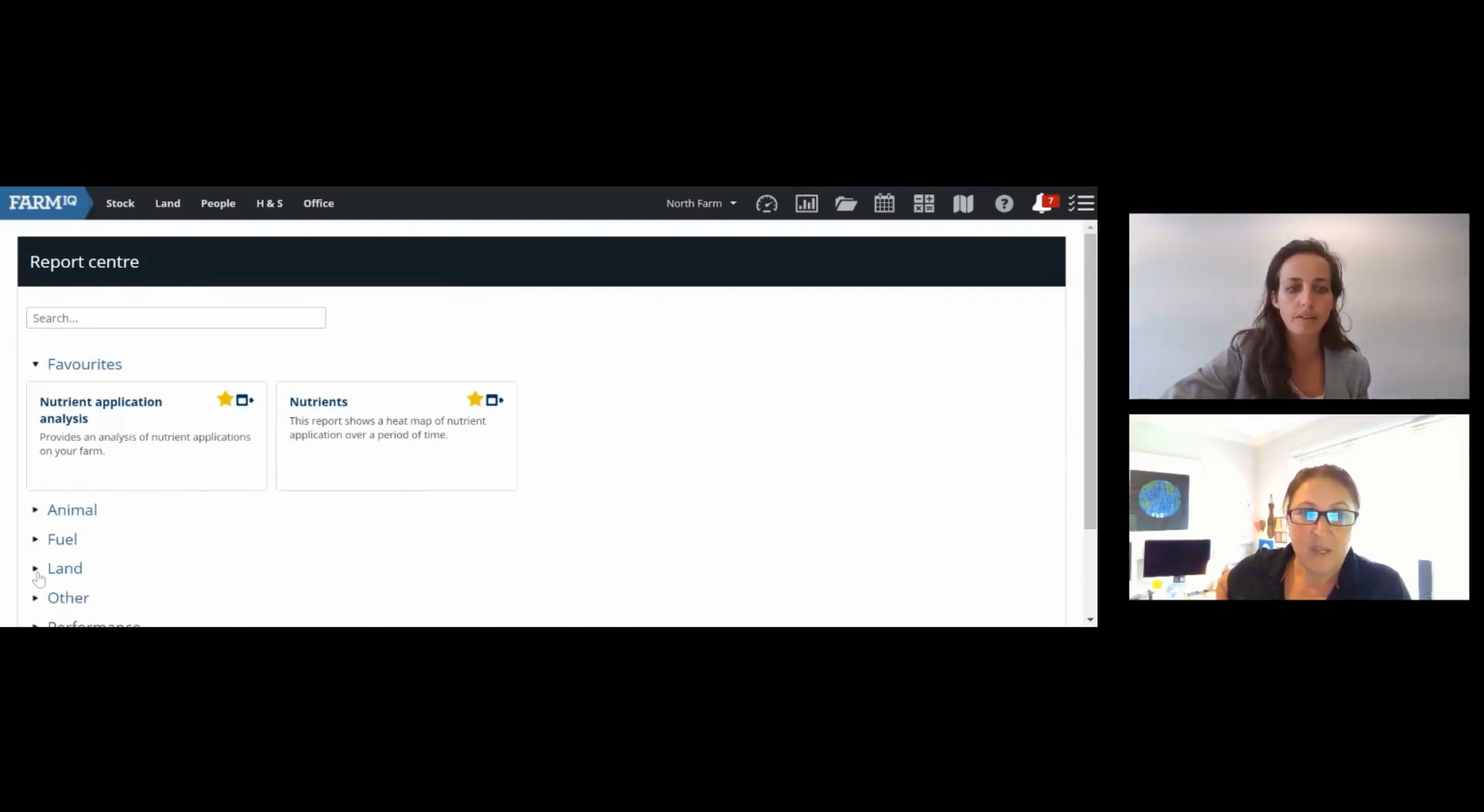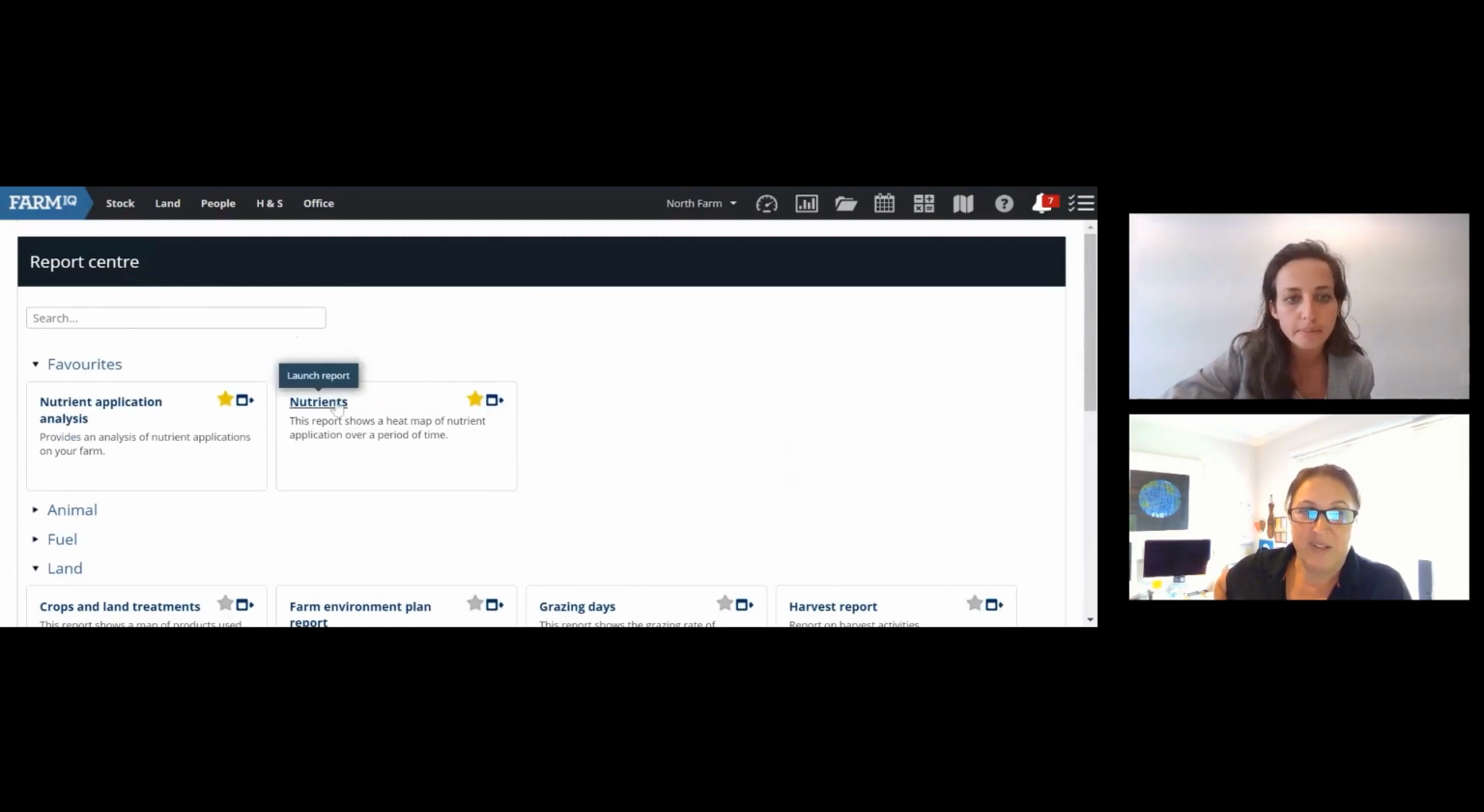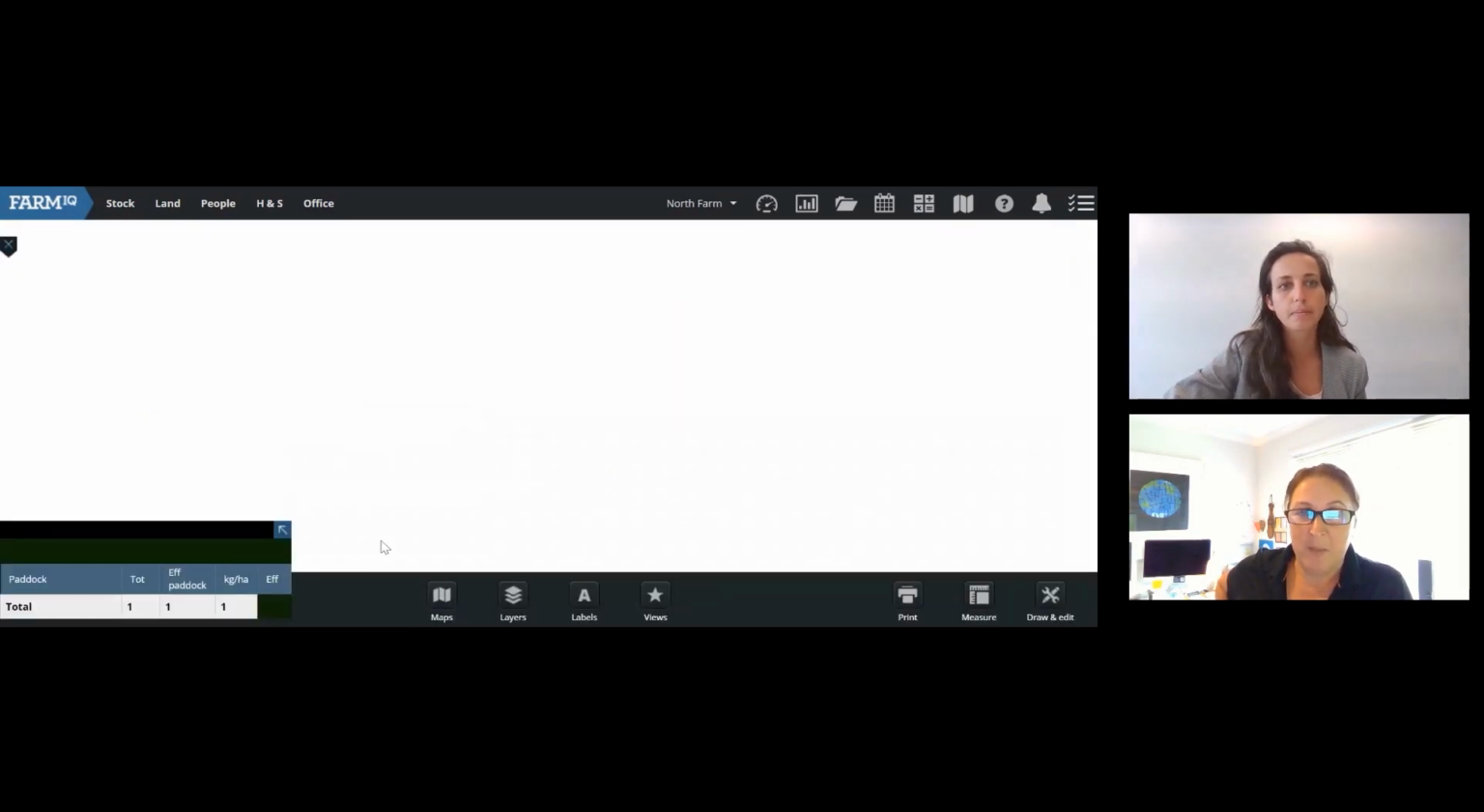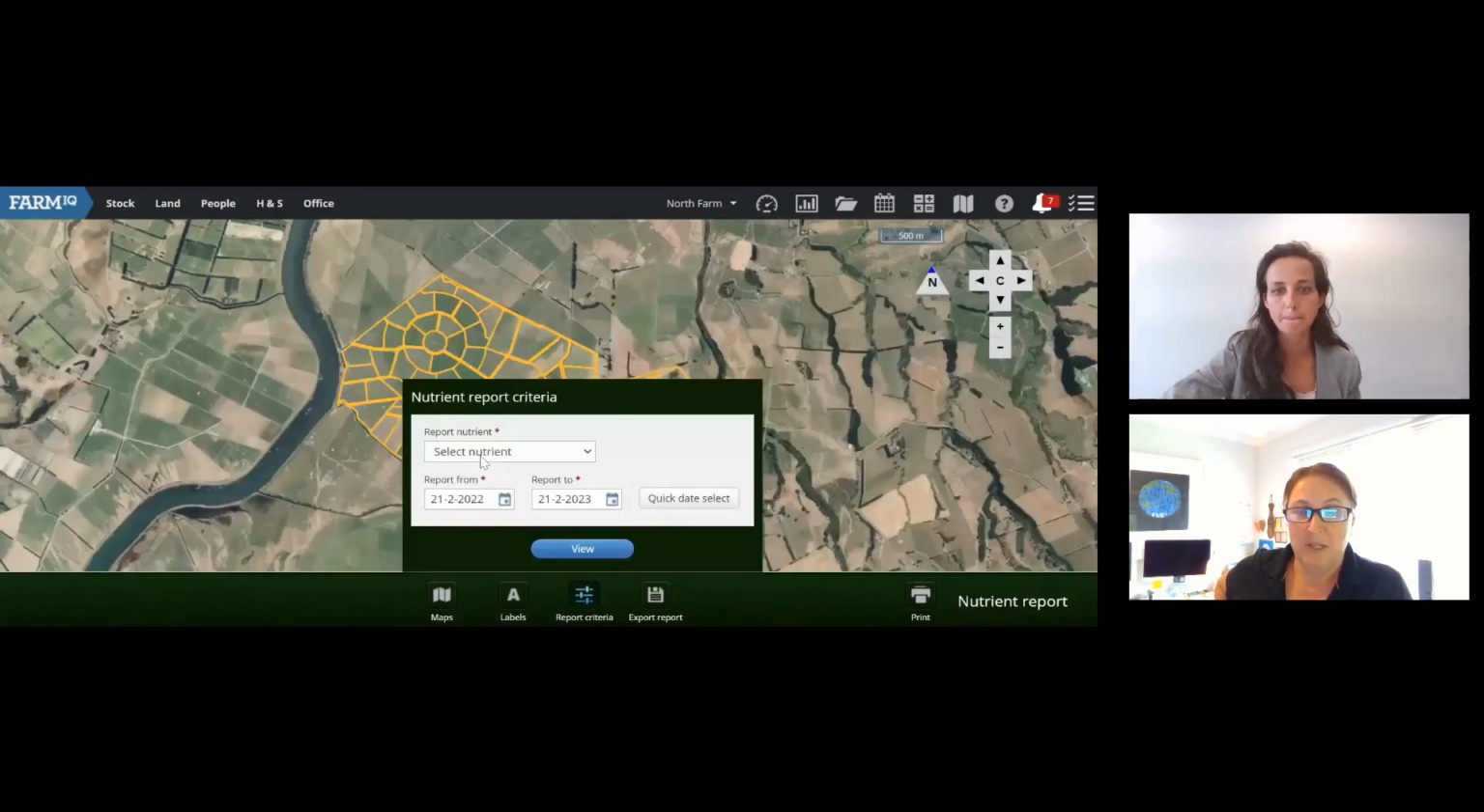So yeah, if you underline. And this is a visual map-based report. So it's going to bring up your farm map. I love this report, actually. I think I love it equally. It's really hard. They're like your children, aren't they? You can't love one more than the other.